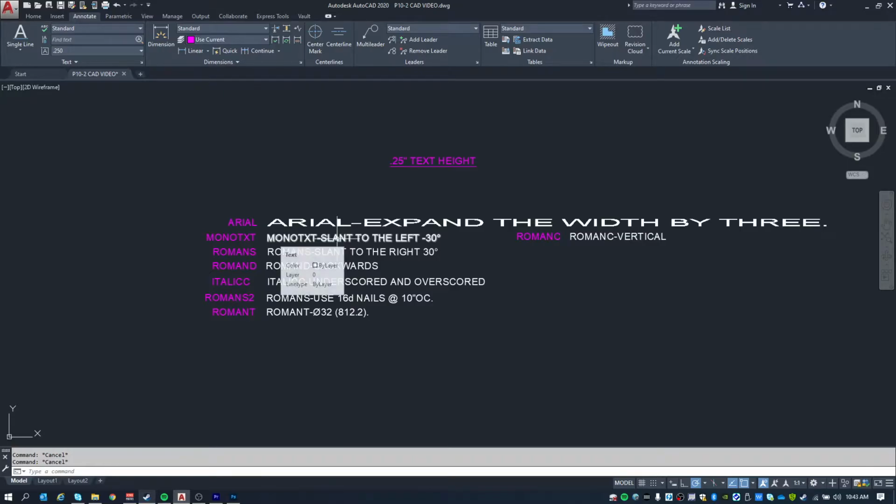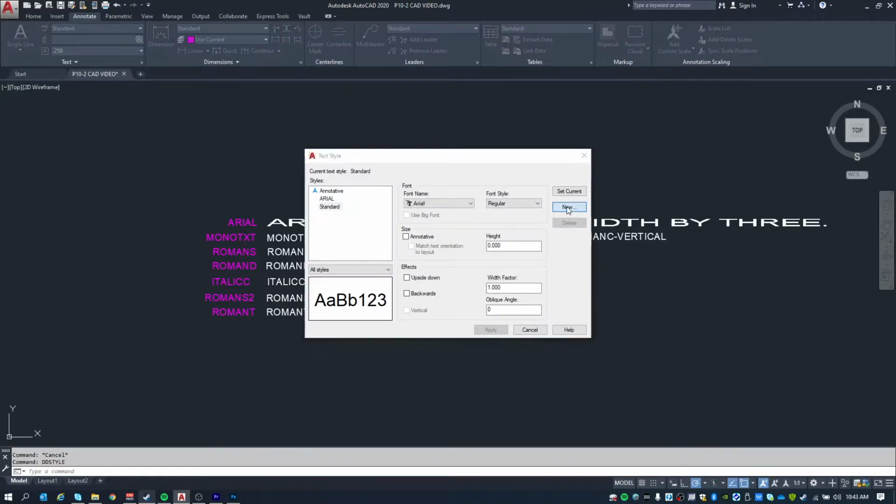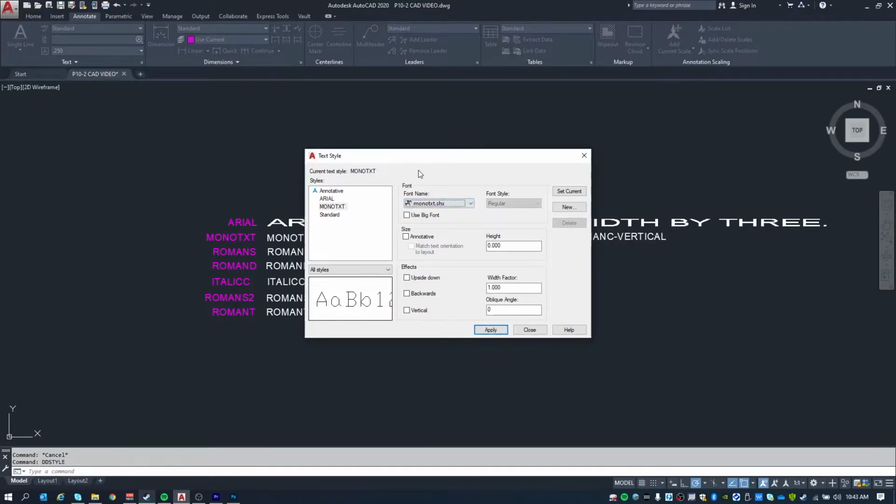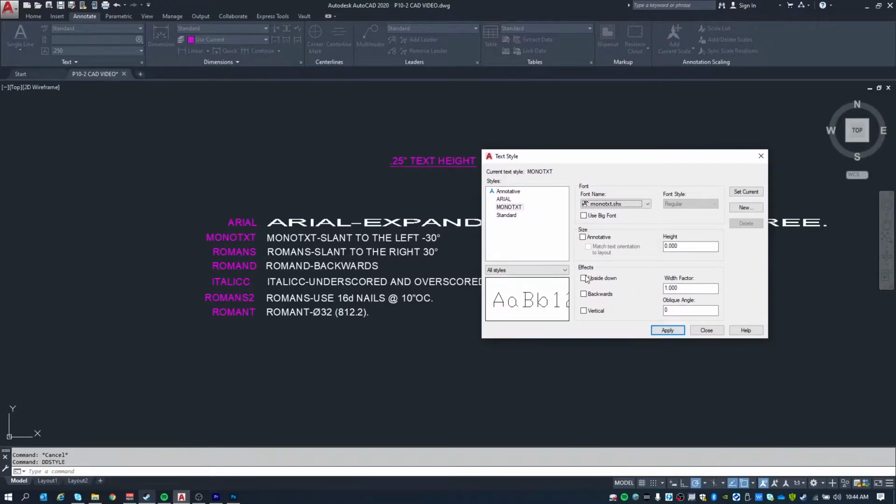Okay, so now let's do this next one. This is going to be the mono text font slanted to the left at a -30 degrees angle. So what we're going to do is type in DDSTYLE again. We're going to select a new. We're going to name this monotxt. So for this one now, we need to go into the font name, and we need to find the monotxt, which is right here, the .shx. And then it says slant to the left 30 degrees. So that's going to be done here in the oblique angle at -30. Then hit apply and close.